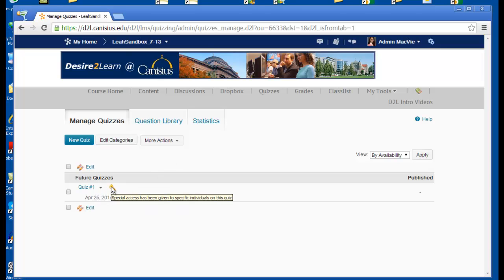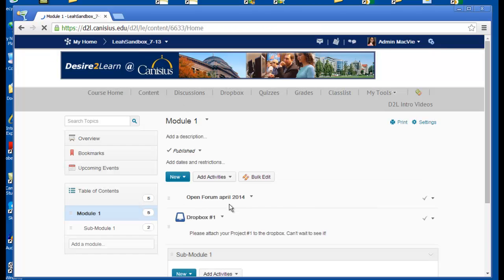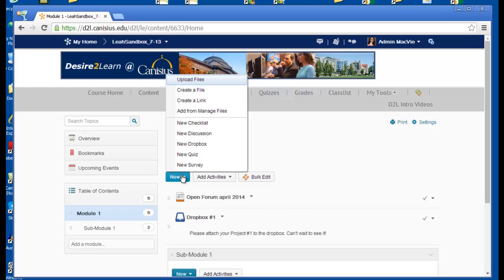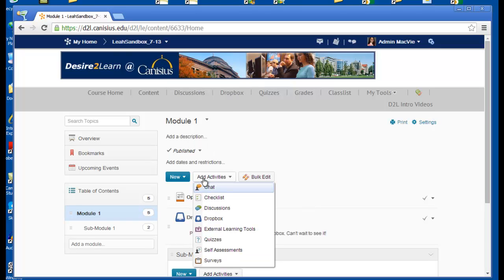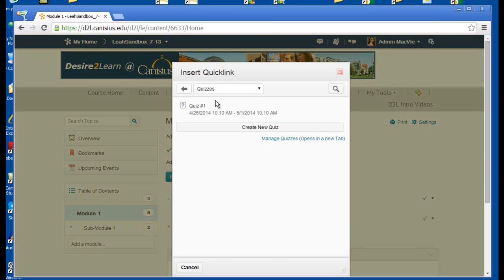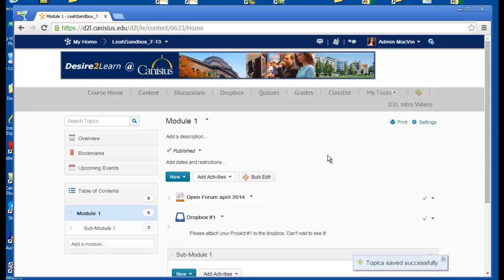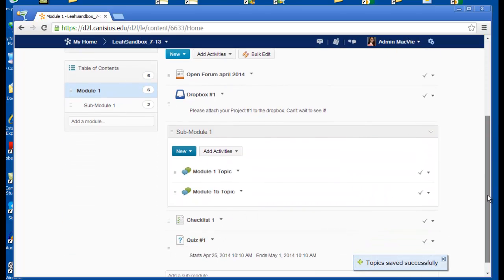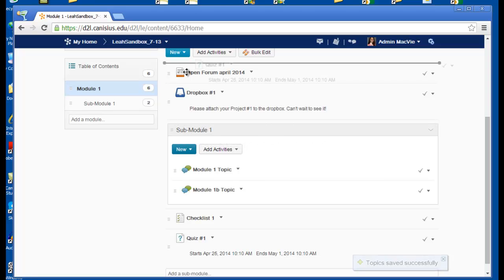Alright, so you can also see that it has a little key here, which means that we've given special access to a particular student. So we did have that in that same screen that we were just in. What we want to do now is add our quiz to the content area. So we're going to head on over to Content and drop this quiz right into the module that we have here. So we're going to click on not new, but add activities, because this is a quiz that we've already developed, and we're going to go to quizzes, and then we are going to click on this quiz in order to drop it right inside of this area of this space.